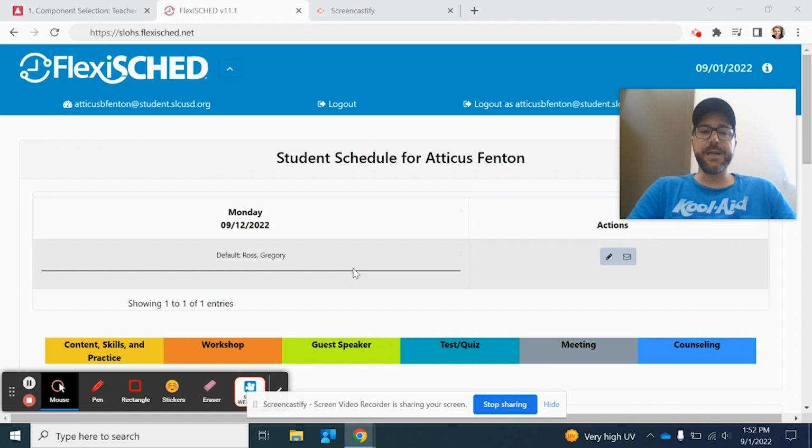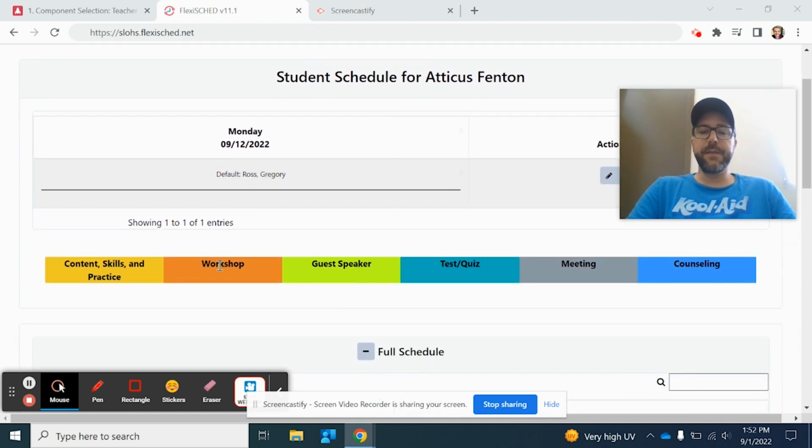Okay. So down below, you'll see these categories, and these are the different types of tutorial activities that might be taking place on any given Monday. Content, skills, and practice would be sessions where a teacher is catching you up on some material you missed, or maybe doing makeup work, or giving you an opportunity to get ahead in that class. A workshop would be a more special event type session. For example, it might be for a skill that you've always wanted to learn, or a class that you don't currently have that you want to learn more about. You could jump into a workshop, and there'll be lots of workshops available throughout the year.